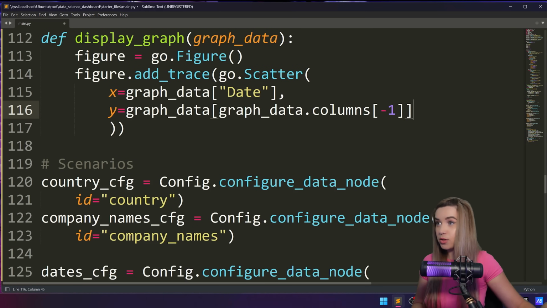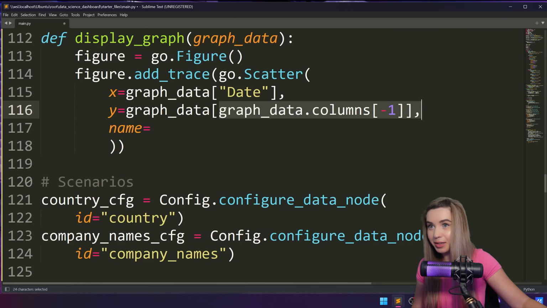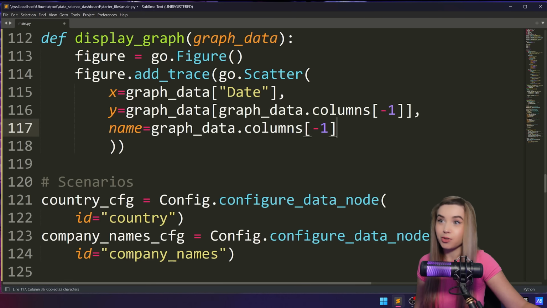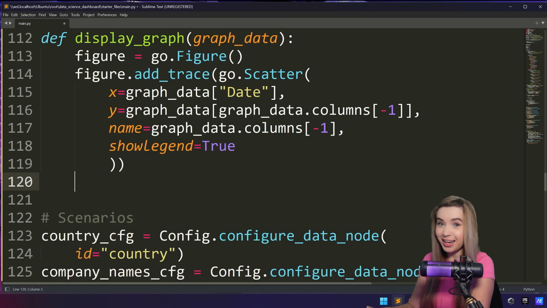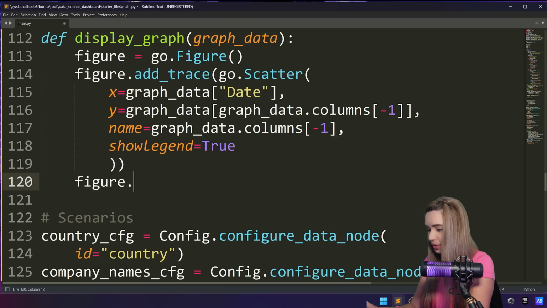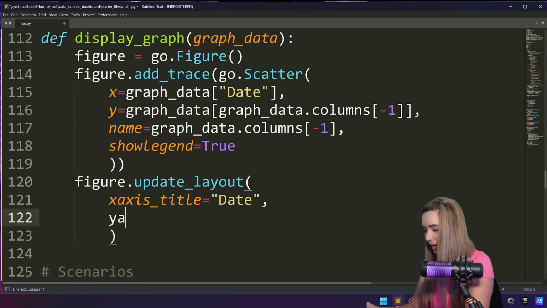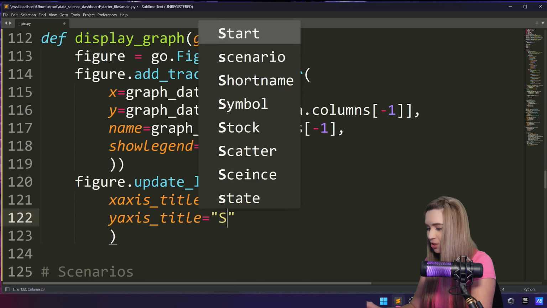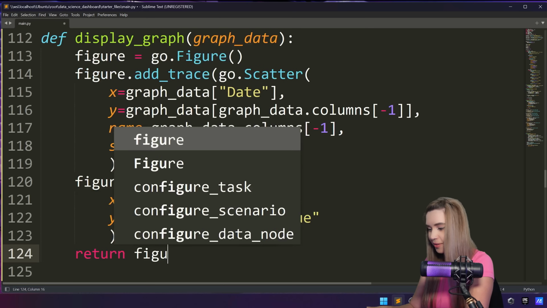Now, in addition, we also want to give our scatter a name. In my case, we will assign it to the name of our last column with graphData.columns in the index of -1. And then lastly, we will set the show legend property to true. And we will give both our axes a title with figure.update_layout, setting the x-axis_title to date and the y-axis_title to stock value. And then at the very end of this function, we will return the figure.